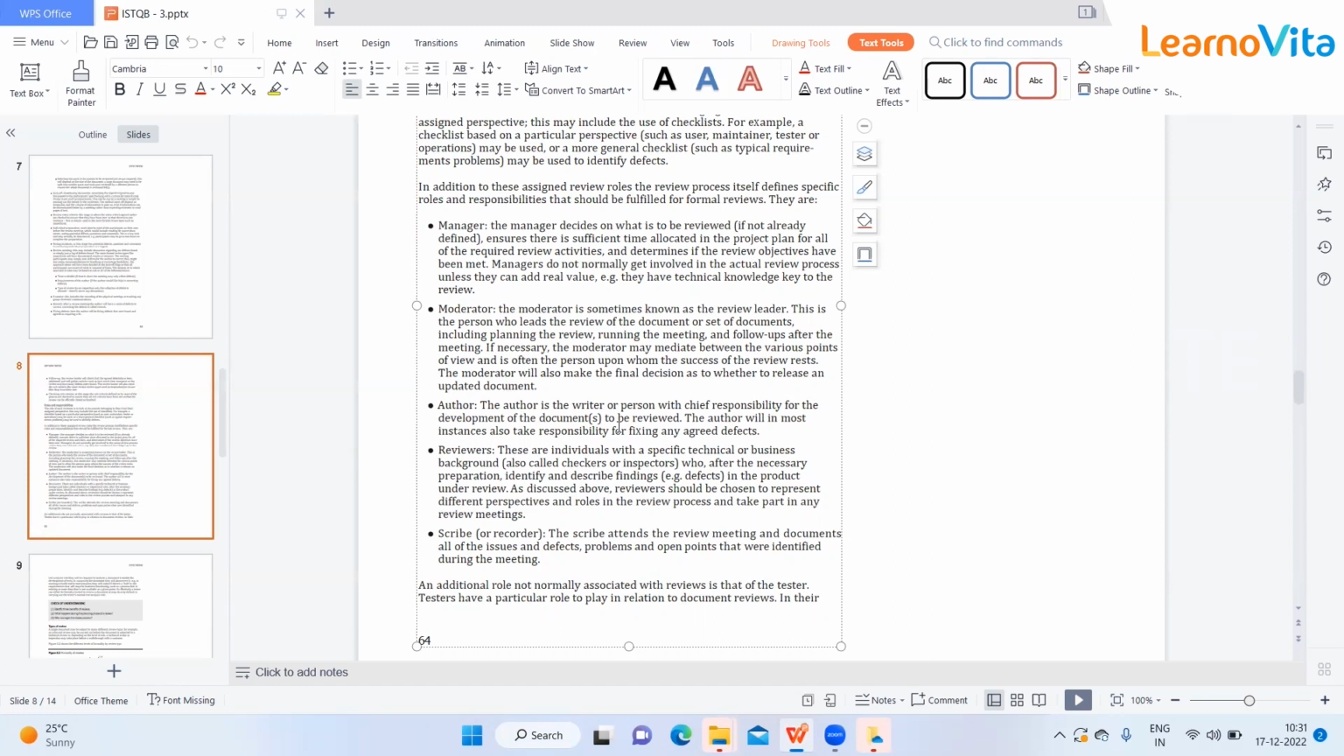But the author is the person who will actually circulate that information and who will write the requirement document if it is not available. So the author is the writer or person with chief responsibility for the development of the document to be reviewed. The author will, in most instances, also take responsibility for fixing any agreed defects. So that information we have earlier seen, like we have found the defect in the document, but who has the responsibility for fixing the defects?